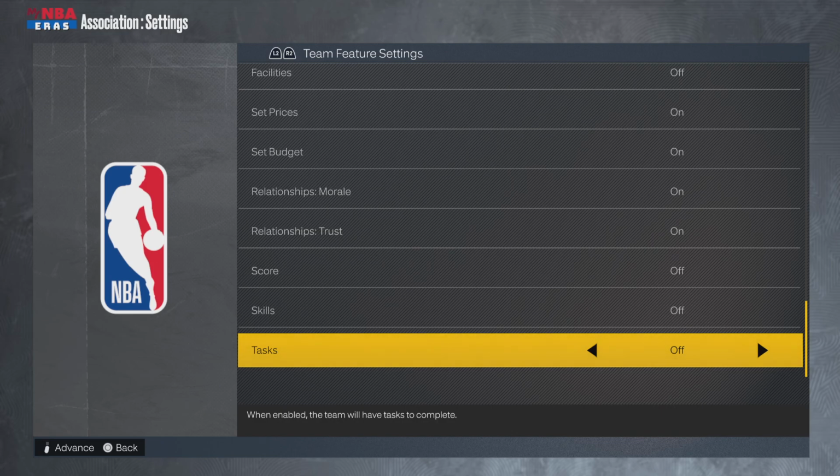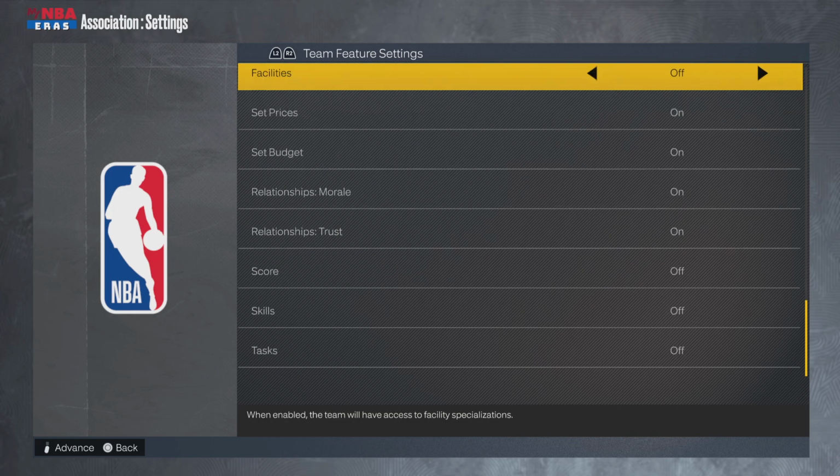If they were a little bit more like how Out of the Park Baseball has it, where it's like, I want you to extend this player, or I want you to trade this player. And I do believe those will pop up later. Like get this player off the roster, that kind of thing. But I don't know. It just wasn't worth the hassle to me. So those are the 4 things that I have turned off: tasks, skills, score, and facilities.